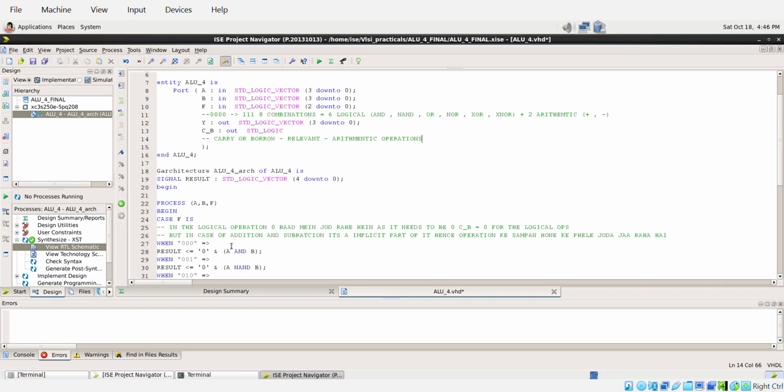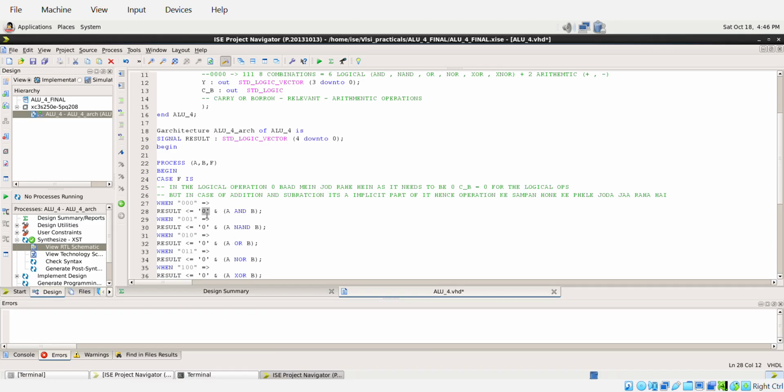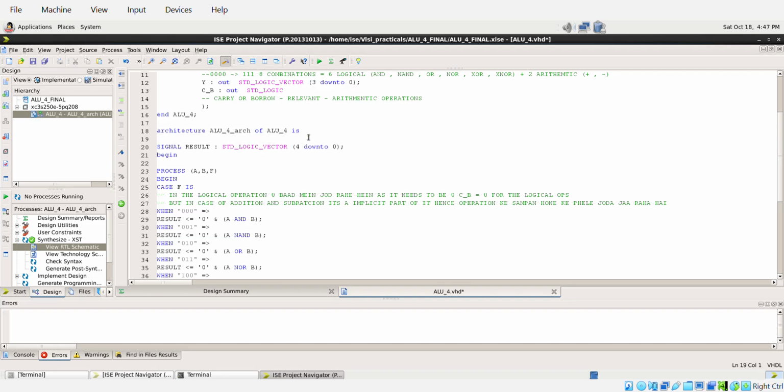In order to keep it 0, we have to concatenate 0 with whatever operation we have carried out. Suppose we have carried out the AND operation over here, A and B. After doing this operation, you just add a 0, which is stored in this signal, that is result. Result is a 5-bit signal which we have declared inside the architecture declaration section, where we have declared the signal result.